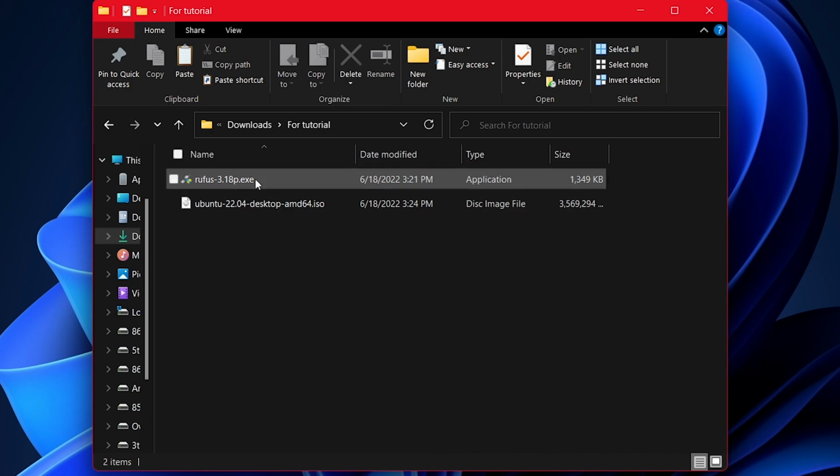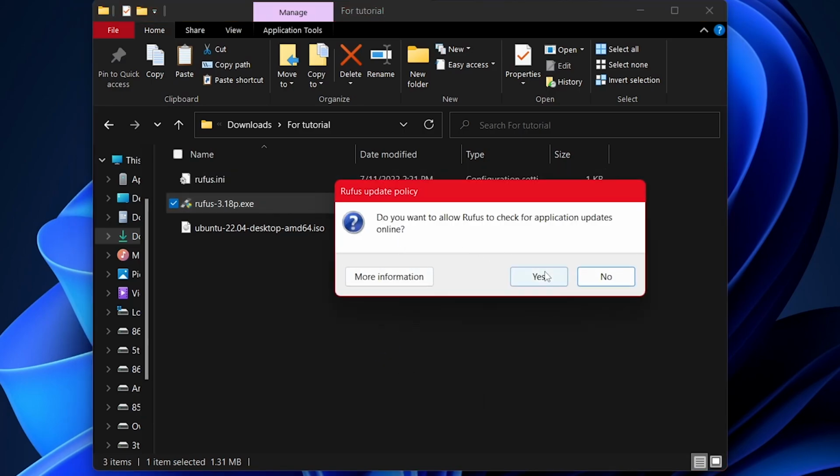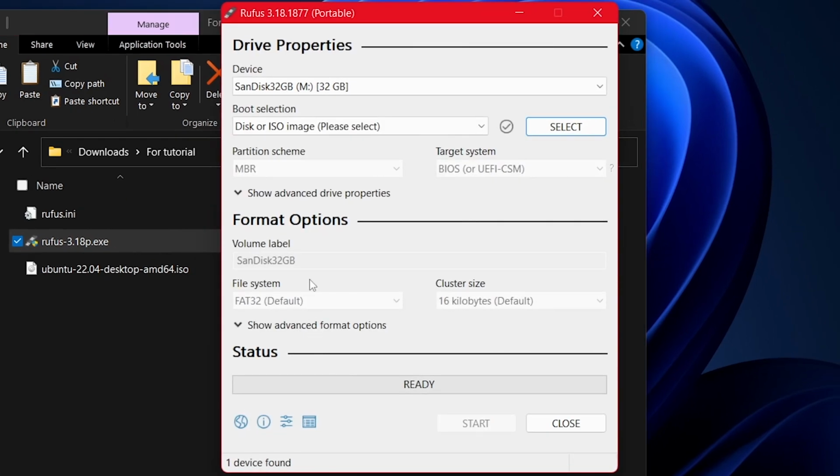So I'm going to go ahead and double click on the Rufus version. I'm going to click yes to allow this app to make changes. At this point, I'm just going to click no for looking for updates. Okay, so this is Rufus. And you can see right at the top where it says device, it's already picking up the flash drive that I have plugged into my computer.